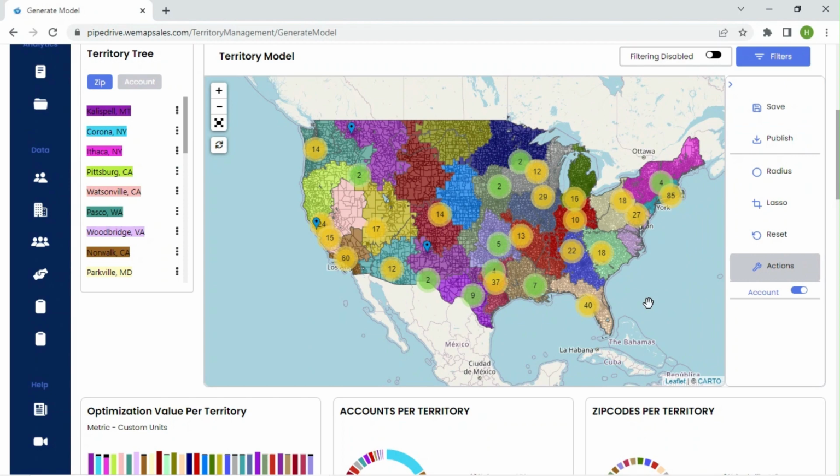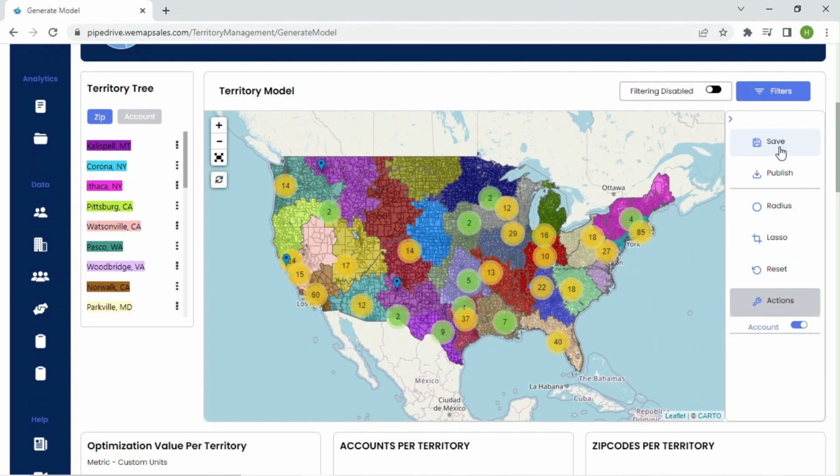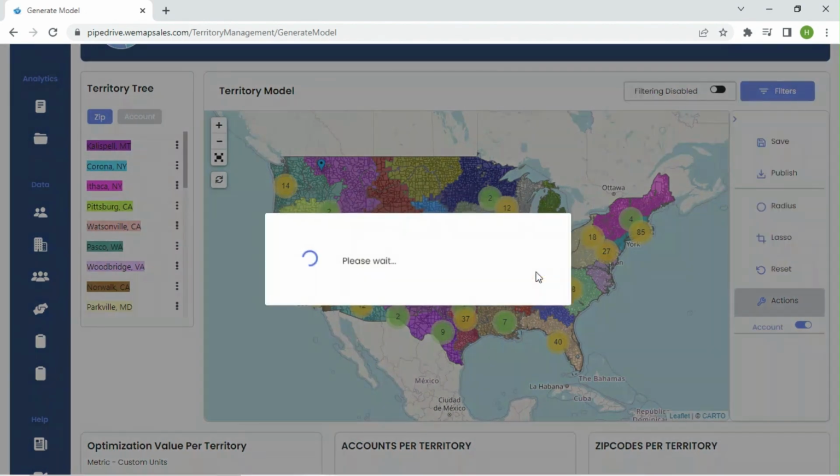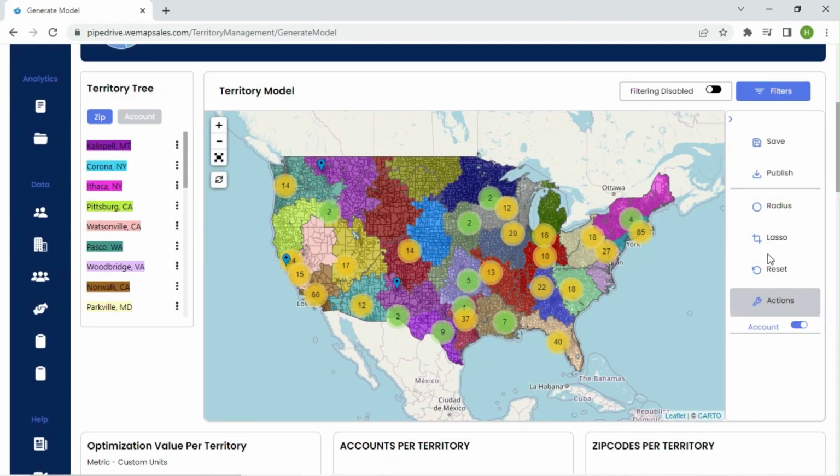To save this new model, click on the Save button here. Enter the model name in the text box and click on the Save button. The generated model will be saved in the model library. You can also publish the model to your local machine as a CSV file by hitting the Publish button here.